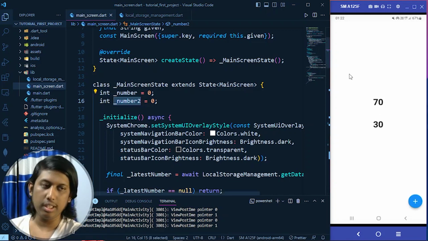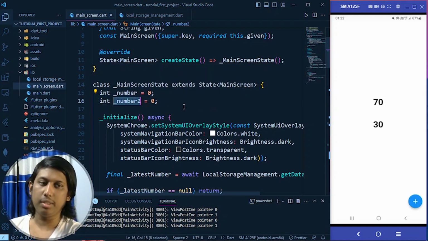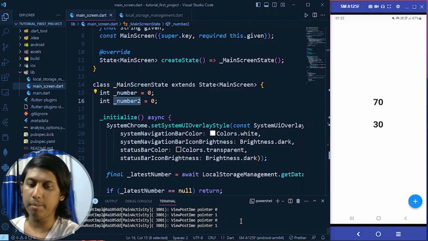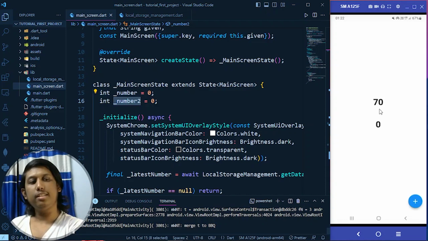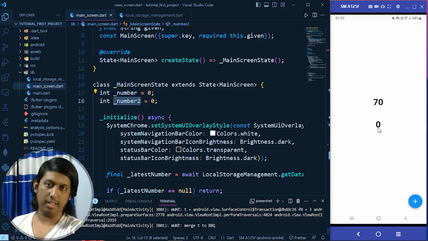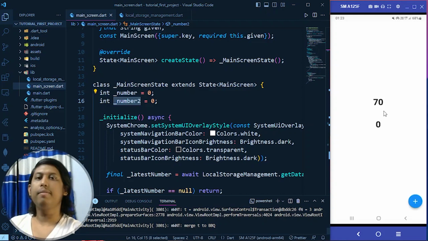When we hot restart it, that data will come from the local storage and be set in the variable, so that it will stay there. But the number 2 we did not store in the local storage, so the latest state of that number will not be preserved, and after the hot restart it will become 0. So let's see what happened after hot restart. After hot restart, you can see the latest state of that number is shown, but the latest state of the other number, which was actually 30, we can't see. Okay, so that means shared preferences is working fine.